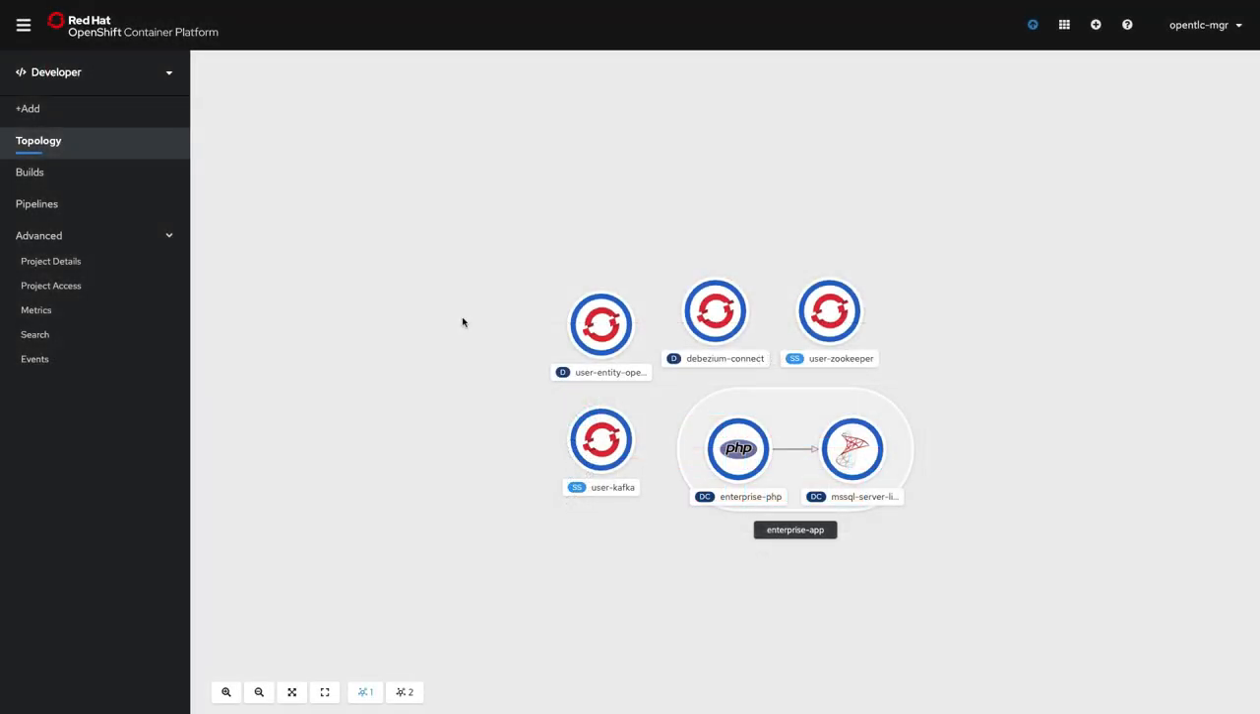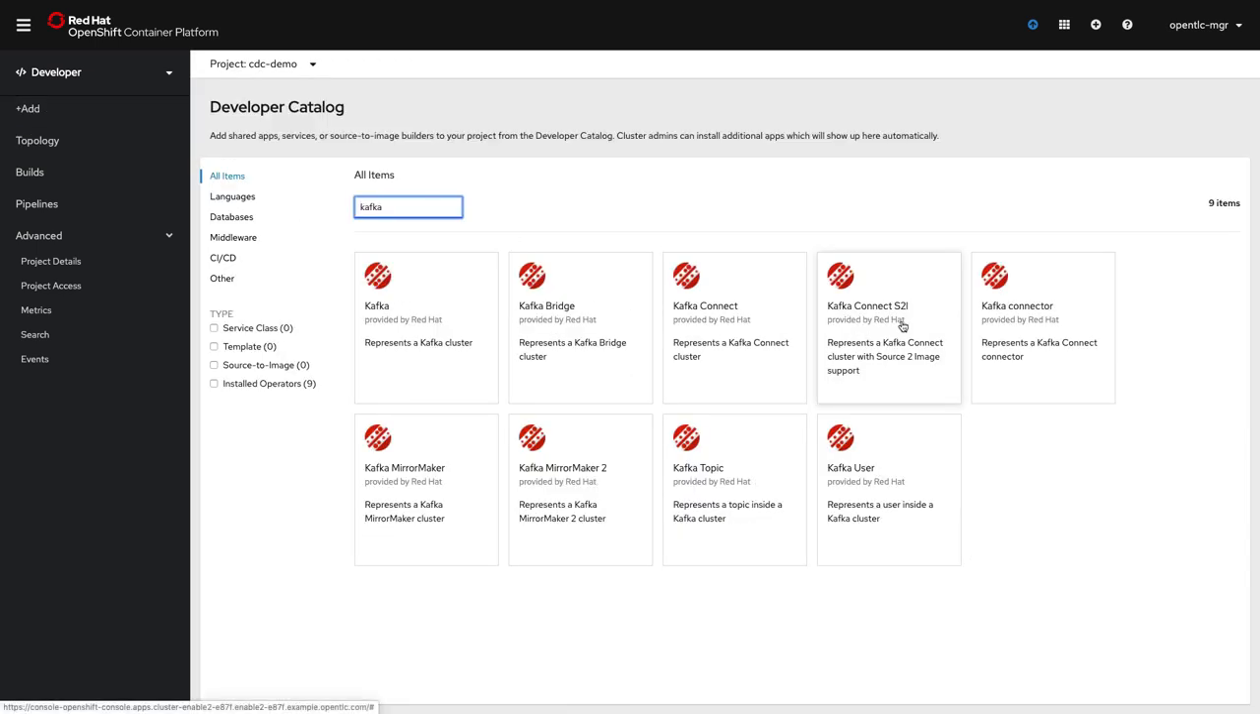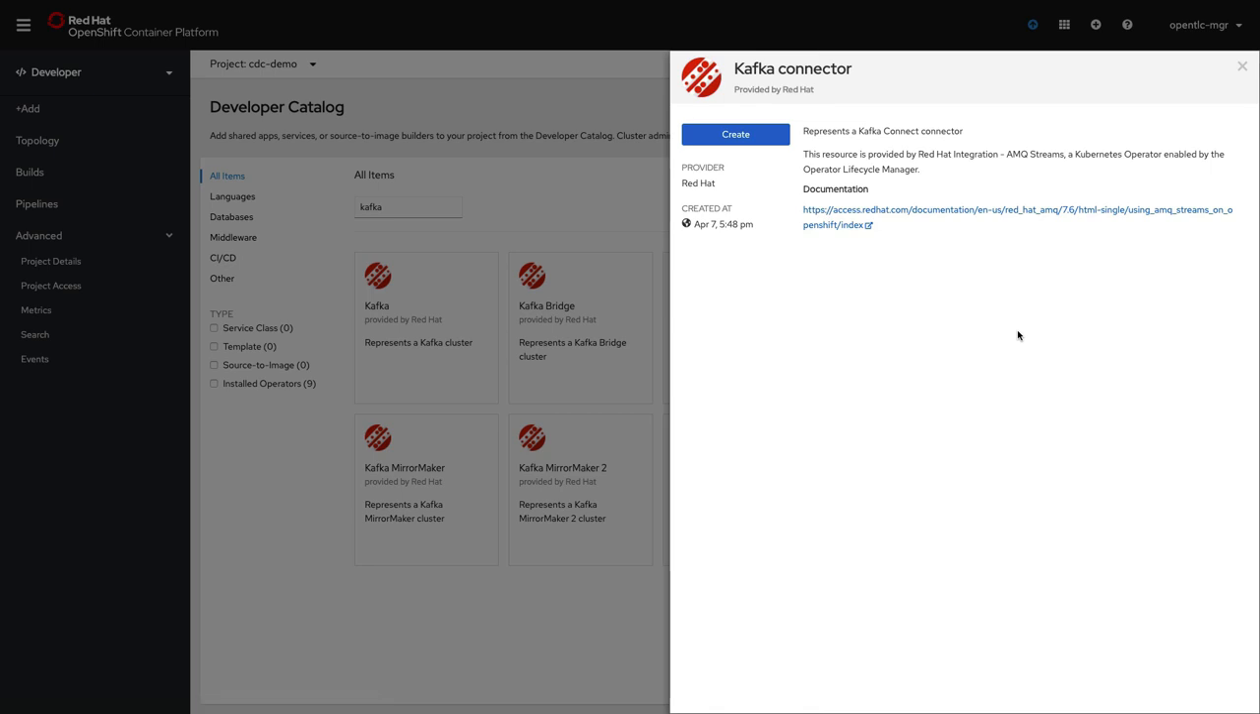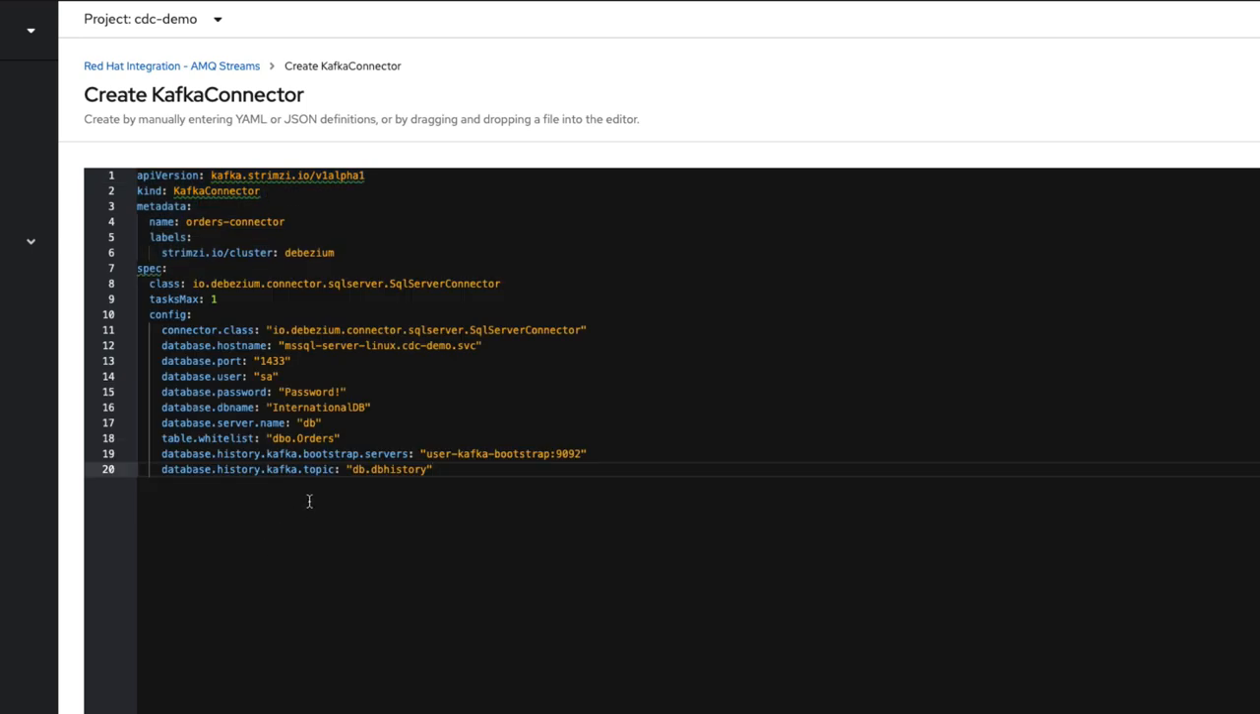Back to the topology view, we can deploy the next element. Click on Add from Catalog, type Kafka, and this time select the Kafka connector. We replace the content with the following configuration. We are going to call this connector orders connector. It will be deployed in the Debezium Connect cluster. We are going to use the Debezium SQL Server Connector.